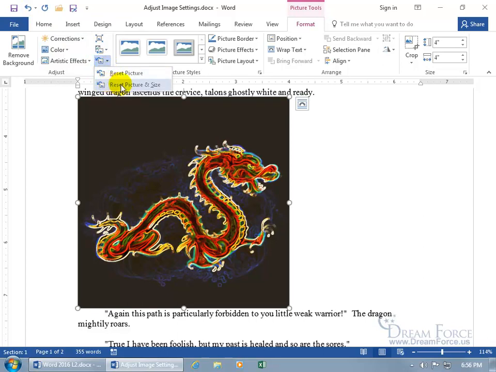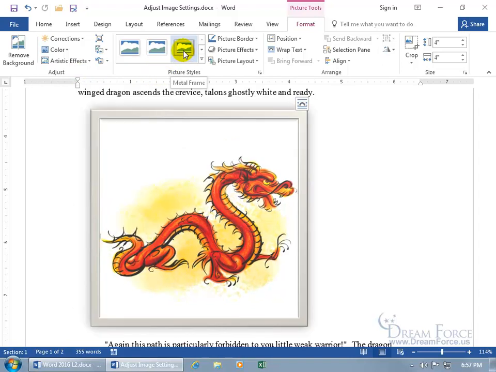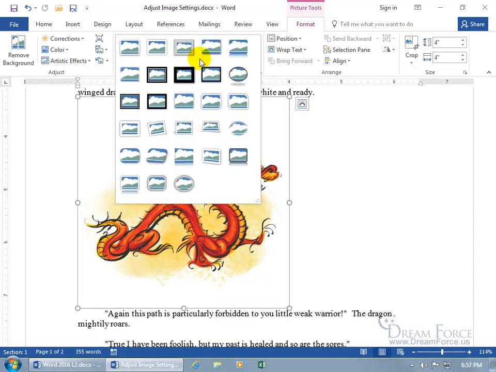And if I do size, well, I haven't messed with the size, so I can just reset the picture, which discards all the formatting. We're back to where we started. And speaking of artistic effects, you do have some picture styles. We'll come back to the group in just a minute, but if you want to give it a metal frame, cool. Of course, you can click on the More button and choose something else.